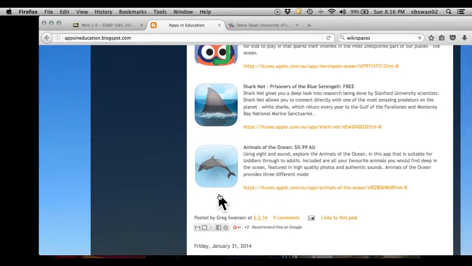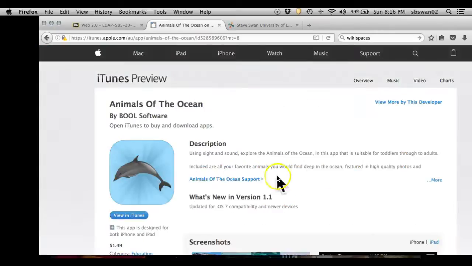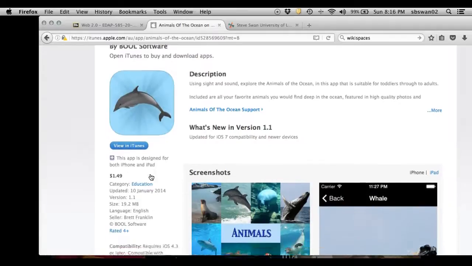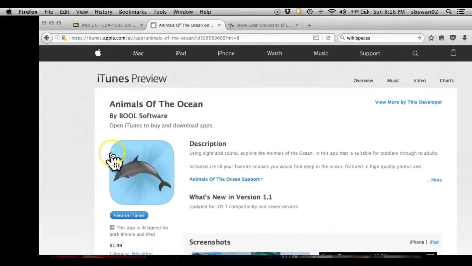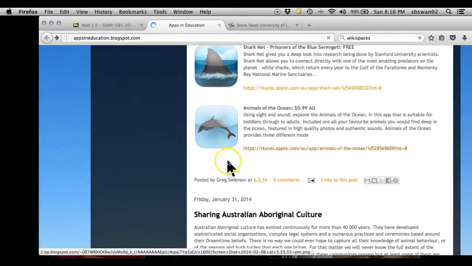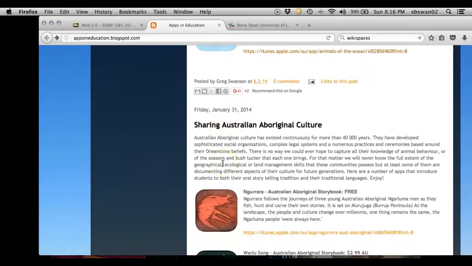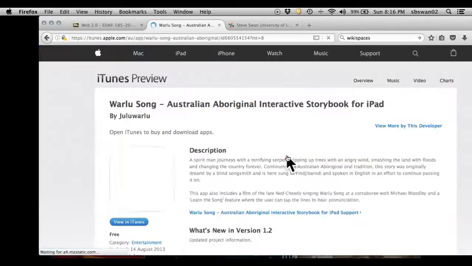So let's go ahead and go to this one on animals of the ocean. And this is a nice piece of software that you can download for your device. And it has a description here. So if you think this one would be something interesting to use, you can use that. Let's look at this one.